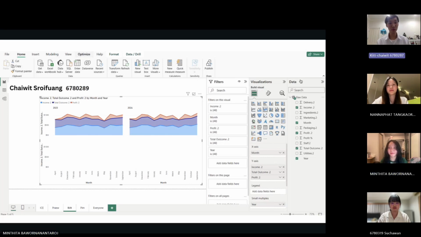Okay, we are here to present the visualization in Power BI. Let's get started. For me, I start with a stacked area chart indicating income, outcome, and profit, and also showing the amount of money and also the months and also the years.